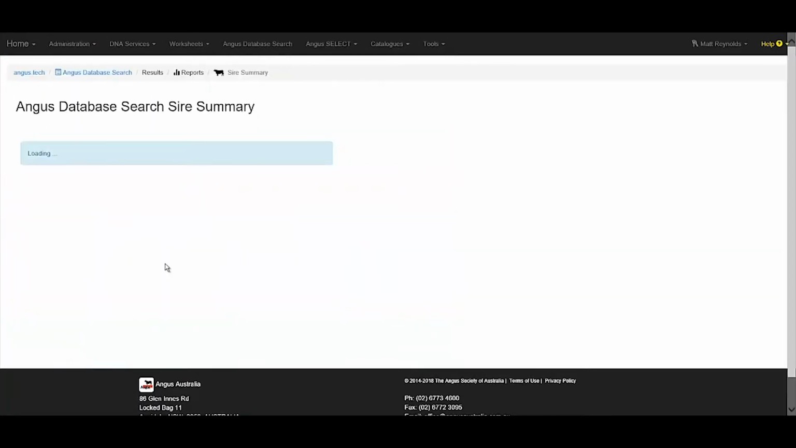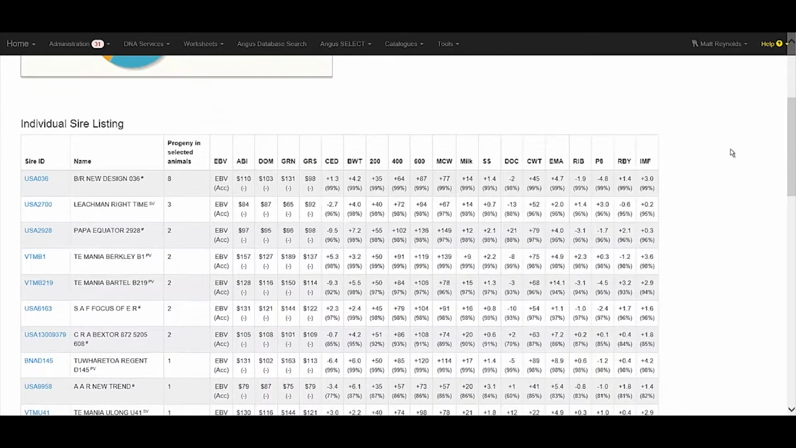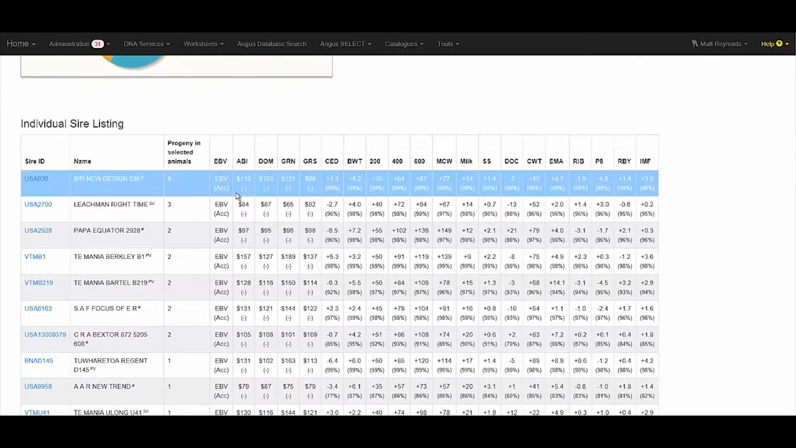The Size Summary Report looks at the size of the animals within your search and reports the number of progeny represented by each sire, as well as the breeding values of the sire.